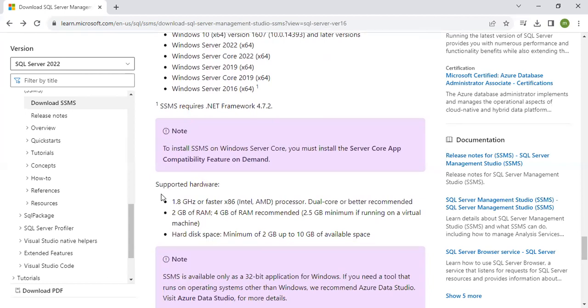And now coming to the hardware. What is the minimum hardware we must have in our machine to install SSMS 19.2? So it starts with a 1.8 gigahertz or faster x86 Intel or AMD processor.